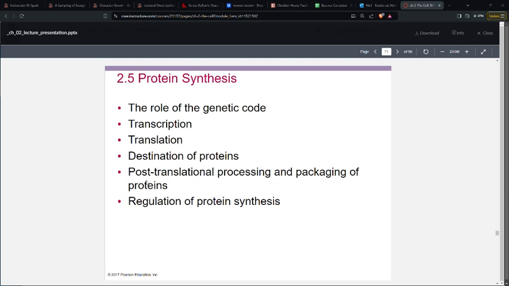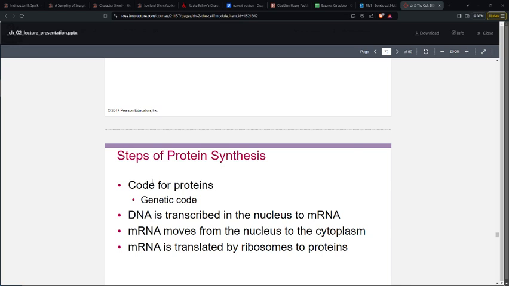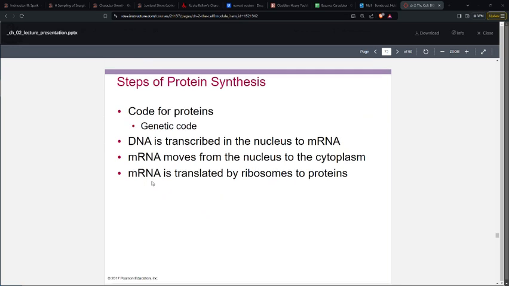Okay. Protein synthesis. I've mentioned it in passing. Let's get specific. So, first and foremost, I need some DNA. In order for protein synthesis to occur, I need some DNA. And that DNA is going to contain my code. It will be read, or transcribed, into messenger RNA. That messenger RNA will move out of the nucleus into the cytoplasm, and then it will go and find some ribosomes where it will be read to make proteins.